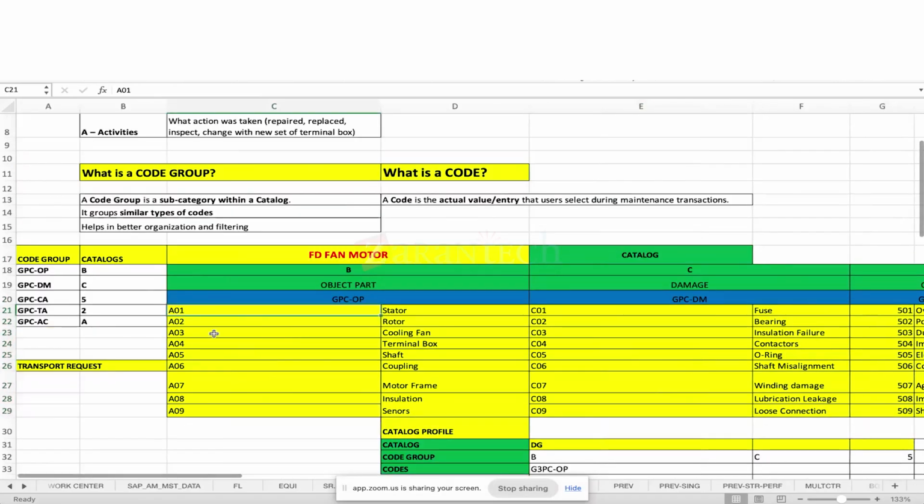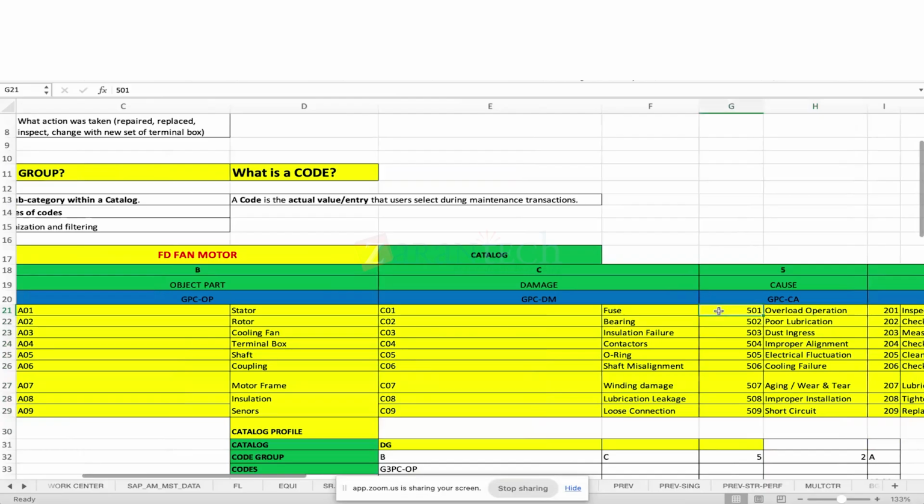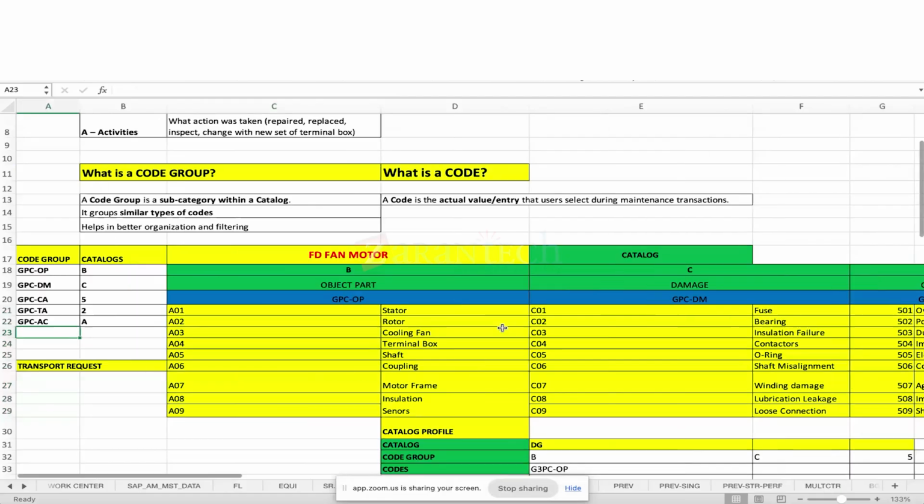The yellow color, whatever we have highlighted, those are called codes. Any number we can have here; just for example purposes I'm mentioning A01, 02, 03, 04, serial numbers we can consider as codes. This is the description of the codes. Here I have mentioned 501, but any numbers we can have, like a 201 series. So what are the object parts of the FD fan motor? We can get this information from the technical team, like our OEM, and then we can create the codes. Assume it consists of stator, rotor, cooling fan, terminal box, etc.